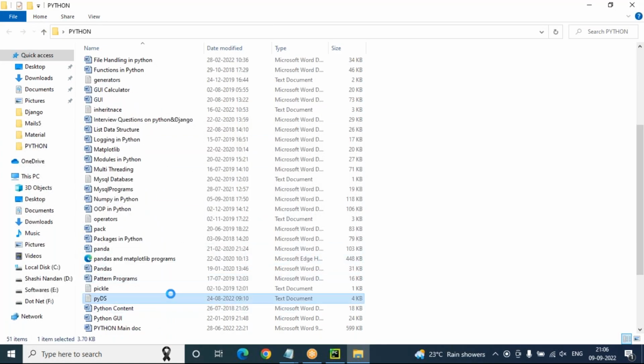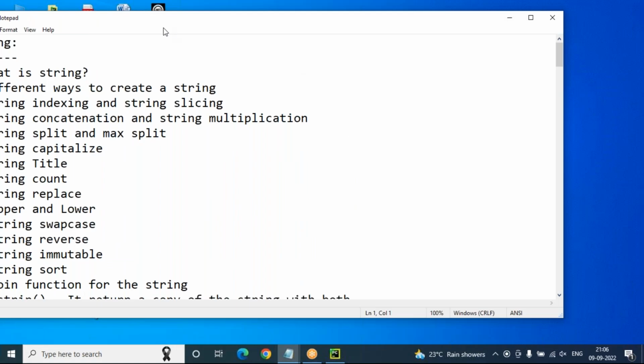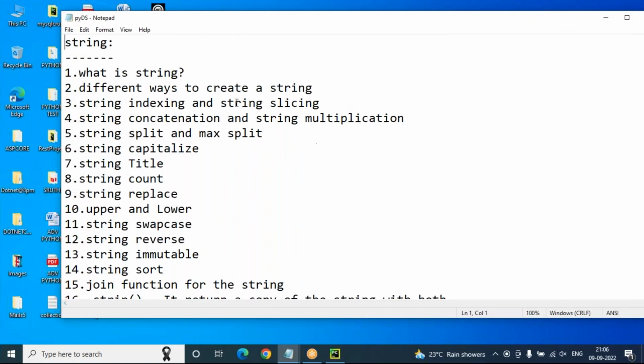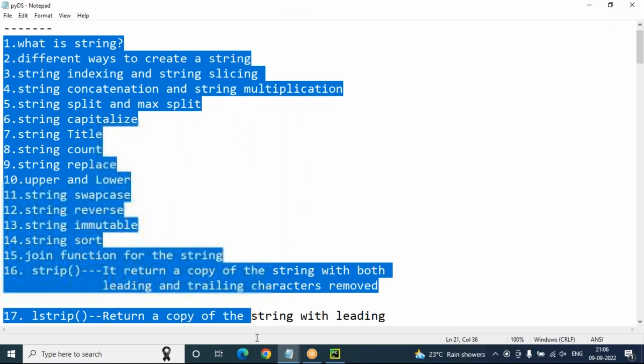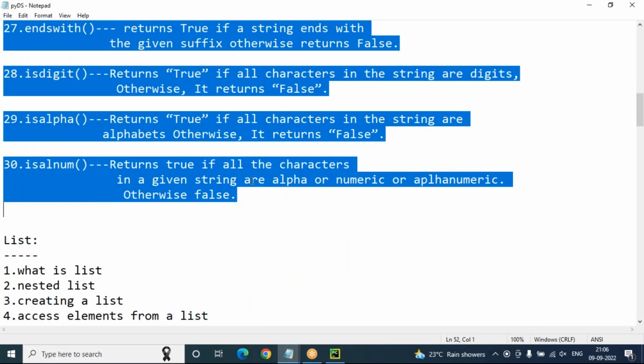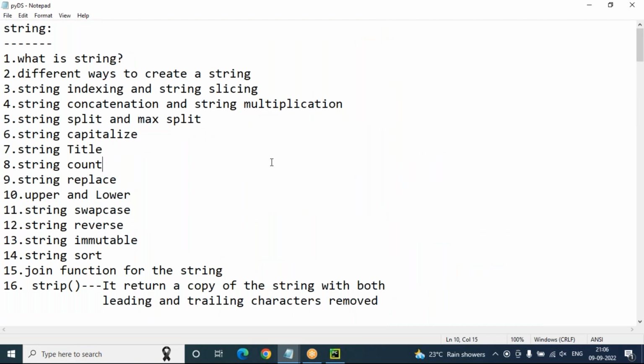So for that, I have included here all the functionalities which I'm going to discuss in our session. I'm opening it in Notepad so that you'll get clarity on what functions we will discuss in our sessions. Like you can see, these are string related concepts which I'm going to discuss now. A lot of functions are there. Each and every function we have to discuss in detail.